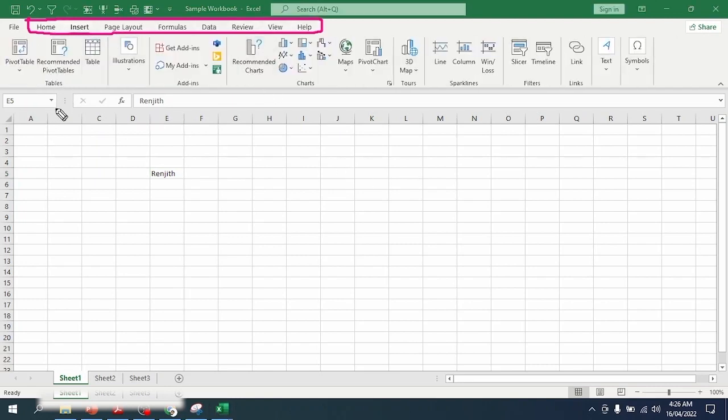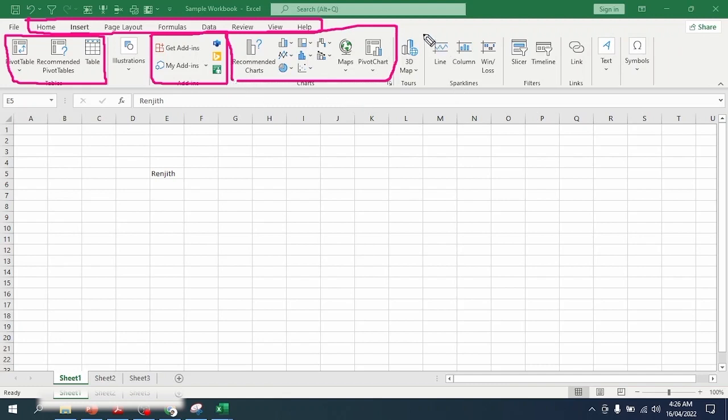These are called groups. If you see it, this is one group, and this is another group, and this is another group. So these are called groups. Why? Because all the options within, let's say, the Insert tab, these are the options for charts. So this is a chart section, let's say, but technically this is called a group. But again, these are the sections that you can use within this Excel workbook.